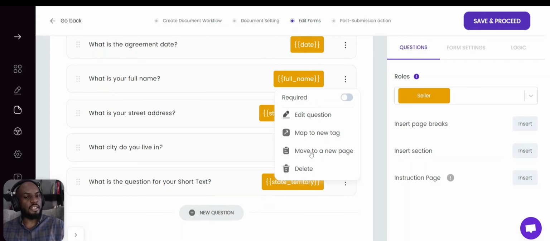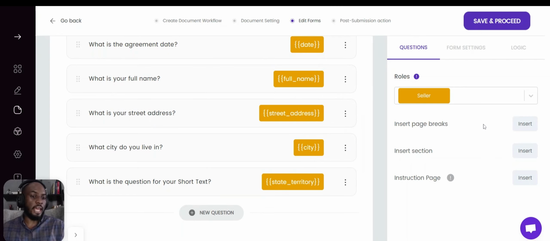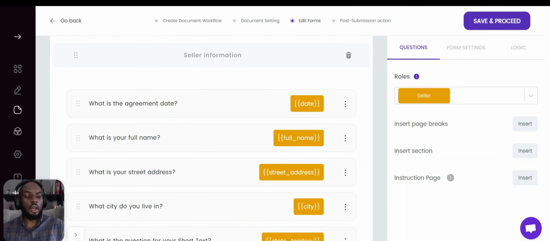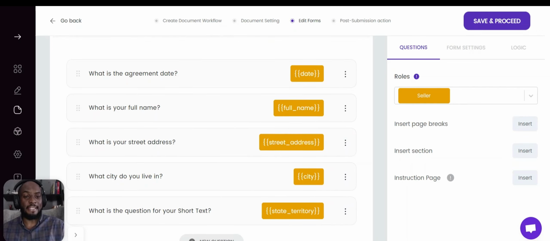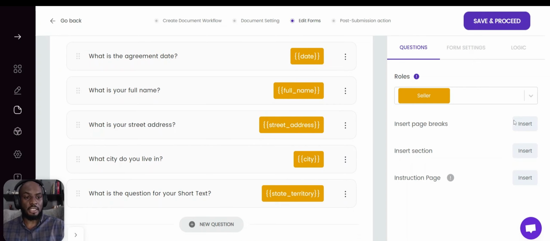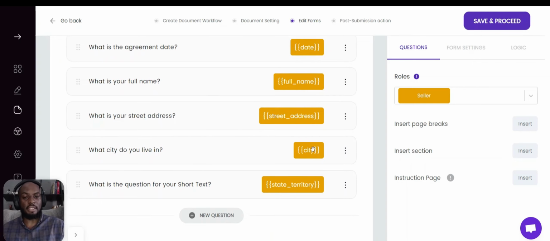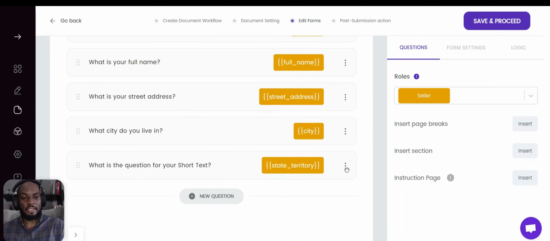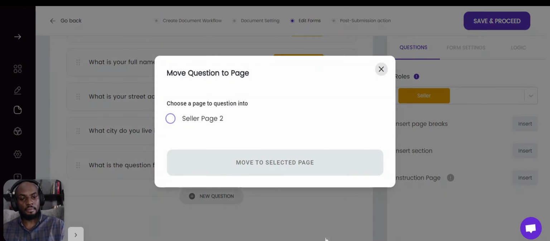You can also move questions to a new page. You first have to create a page because all of the questions for whatever role you select are by default on a single page. Then you can create a new page and then you can move questions to that page. Let me show you what that looks like. So if there are multiple pages here, you can select here. I only have one additional page, right?